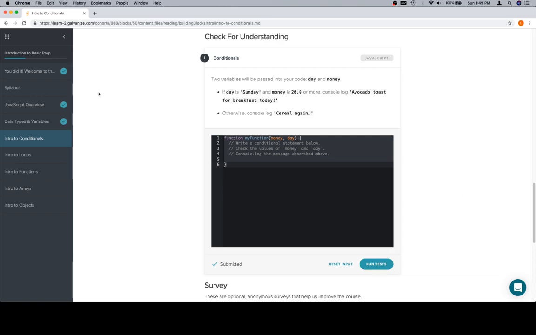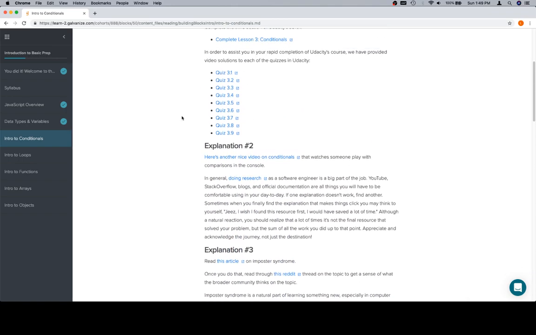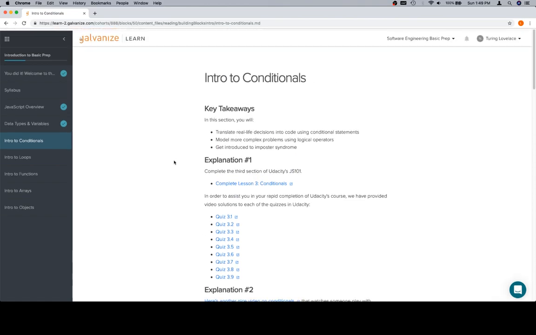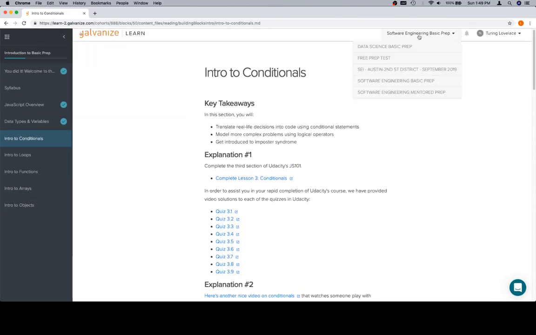We're going to go through the check for understanding questions for the introduction to basic prep. This is module 0, building blocks intro. It's not the new version, it's the old one where it tells you to go to Udacity. These are where you can find the quizzes, and this is in software engineering basic prep, but this will apply to software engineering mentored prep as well.